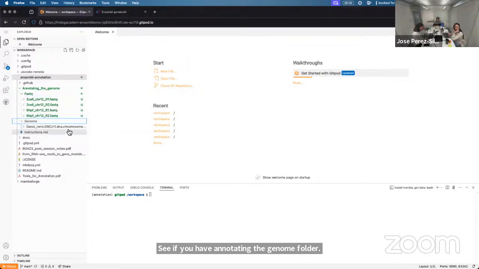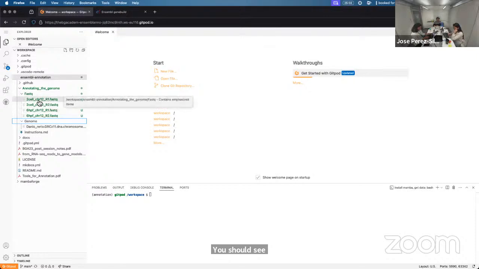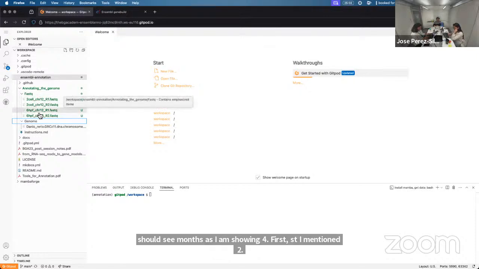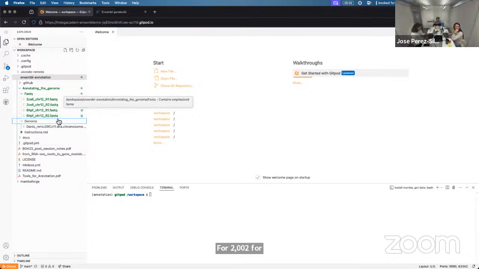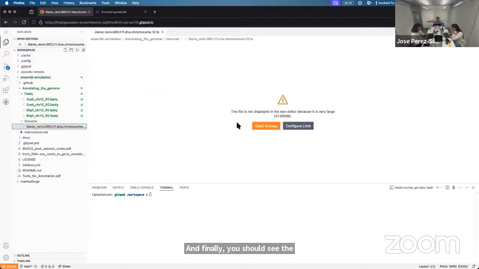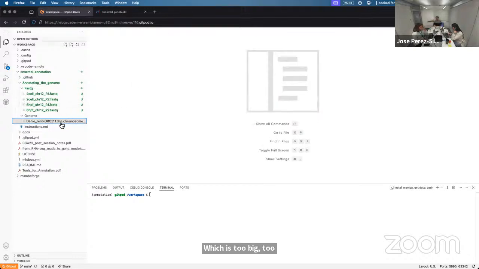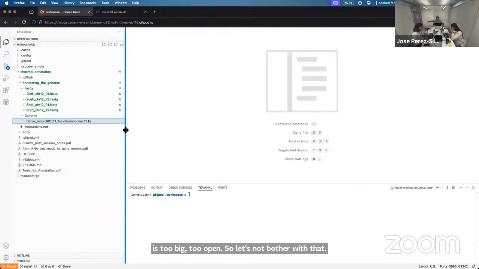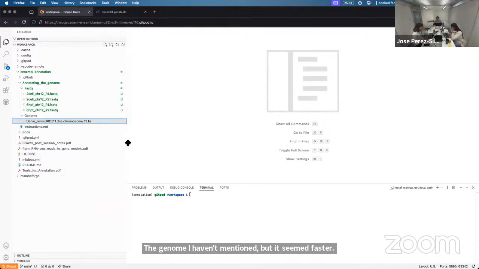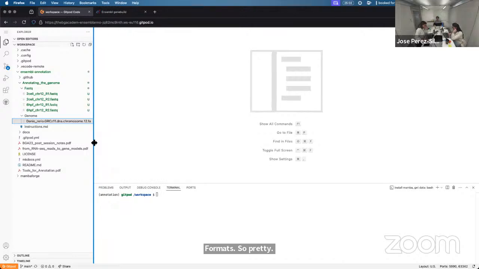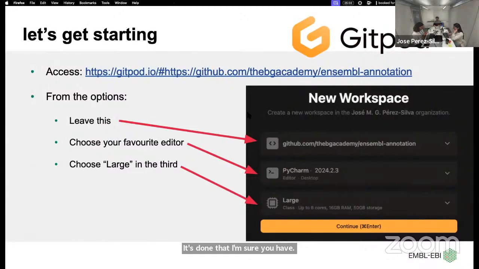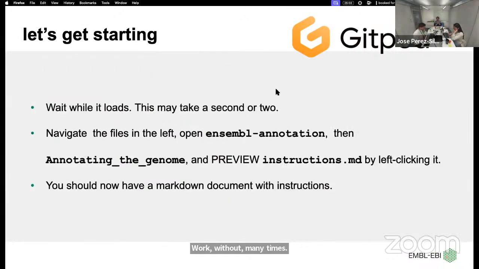Furthermore, you should see, much as I am showing, the 4 FASTQ files I mentioned, 2 for 2 cells and 2 for 6 hours post-fertilization. And finally, you should see the genome that we are going to work with, which is too big to open, so let's not bother with that. The genome I haven't mentioned, but it's in FASTA format, so pretty standard. I'm sure you have worked with that many times. Good. Let's keep moving then.